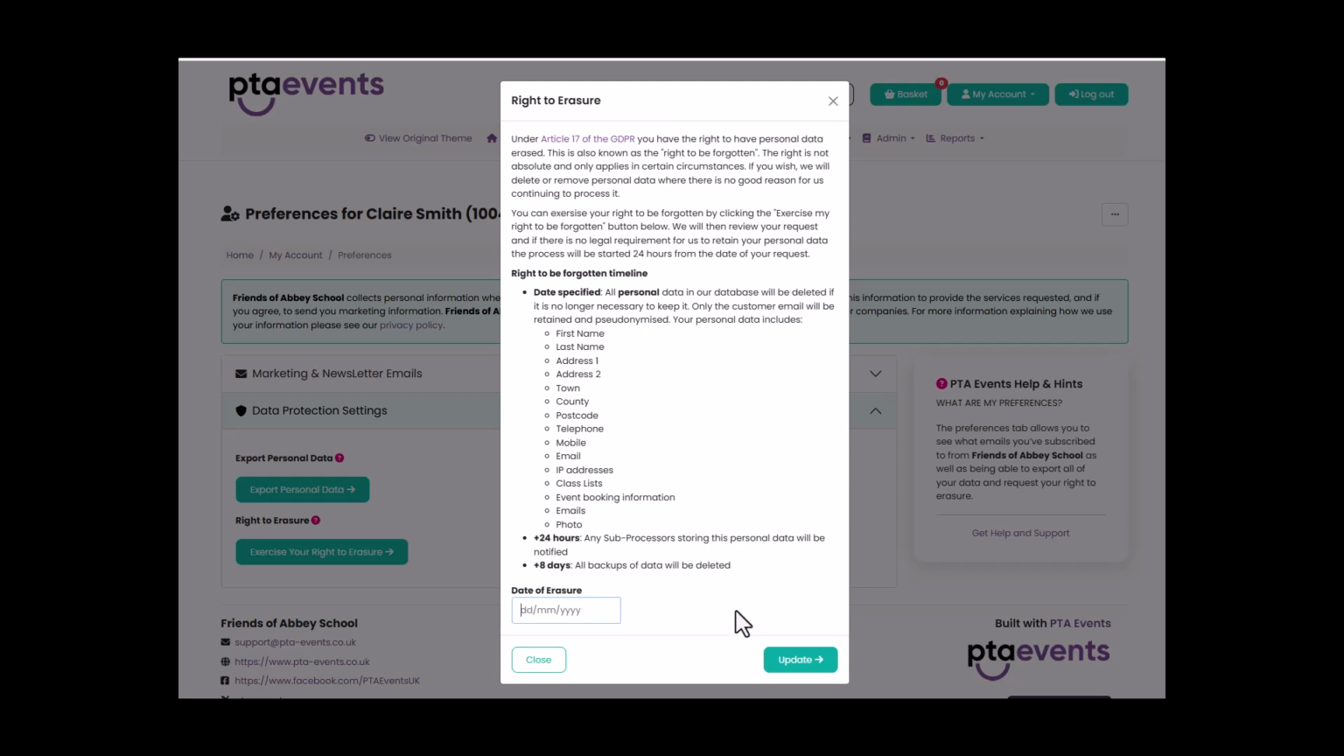This will open a modal window that provides you with more information about the process. The process is irreversible, so to confirm deletion, you will need to enter the date you wish all of your personal information to be deleted. Entering a date also allows you to specify any date in the future when your personal data will be purged automatically. For example, if all of your children leave the school community in July 2025, you can enter the date and your data will be removed when that date has passed.